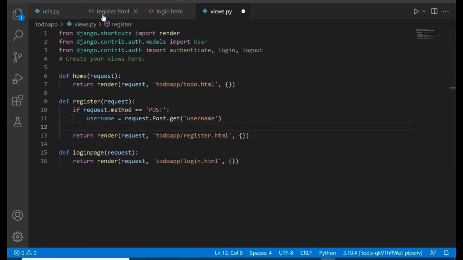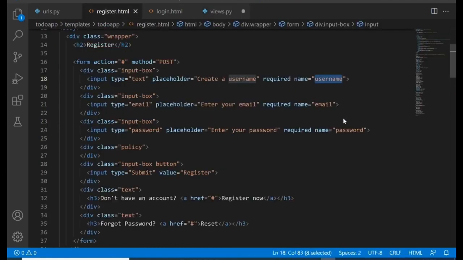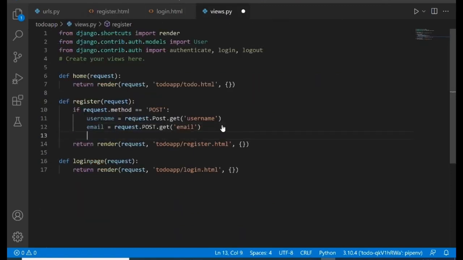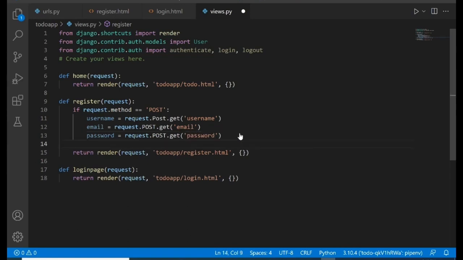Now the next thing is the email. So we're going to say email is equal to request.POST.get, and then we're going to pass in email here. And then the last thing is password. So we are now going to come down again and say password is equal to request.POST.get, password. So now we've been able to grab all the data that this user has actually inputted into the form.